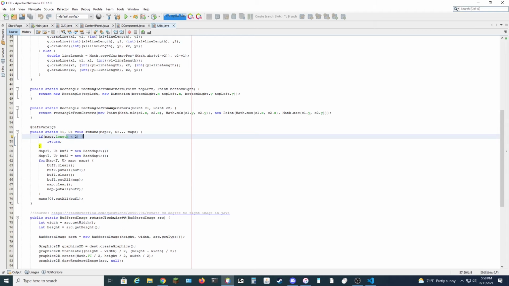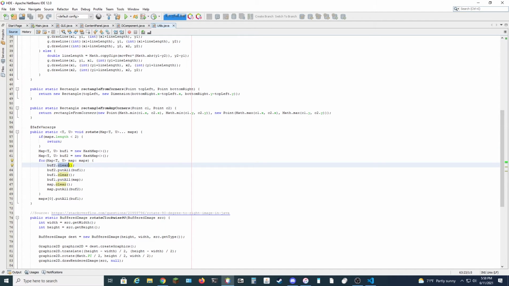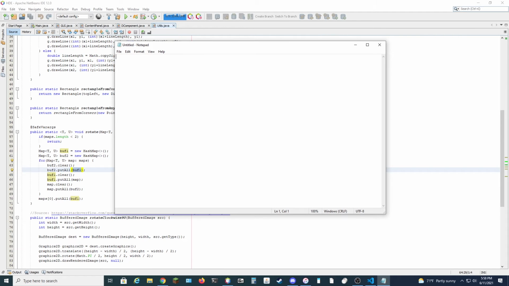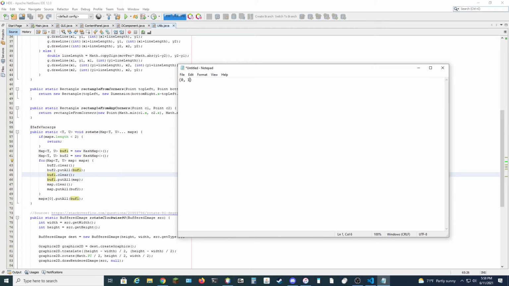So if we have at least 2 elements in here, then for each one we have 2 buffer maps in here. So we're going to clear the second one and put everything from the first one in the second one. So if you can imagine, if we have 2 maps, which for now we can just imagine as lists, though they're actually maps. But we can say we have one with 0 and 1 in it, and one with 2 and 3, and then we're going to have our buffer 1 and our buffer 2.